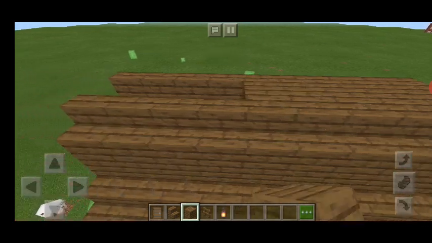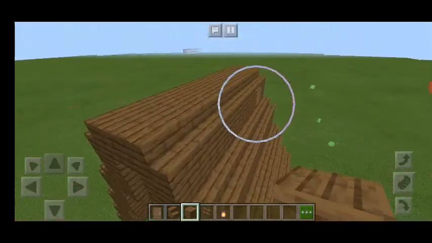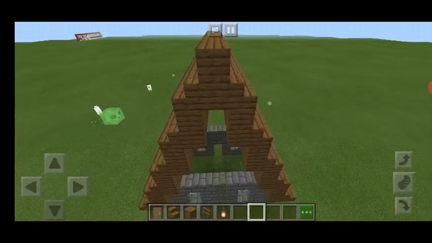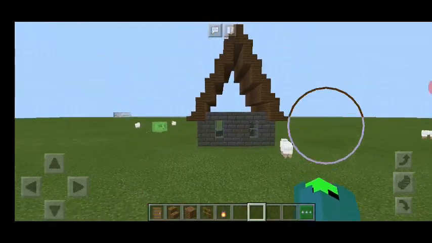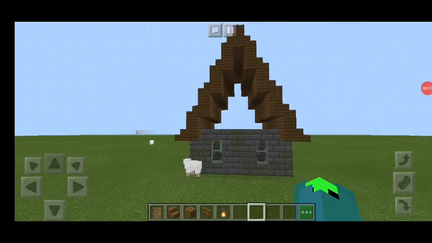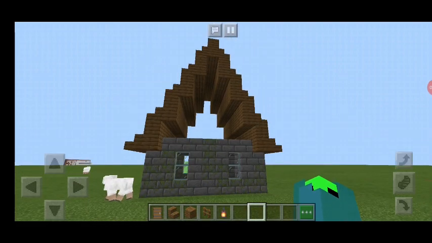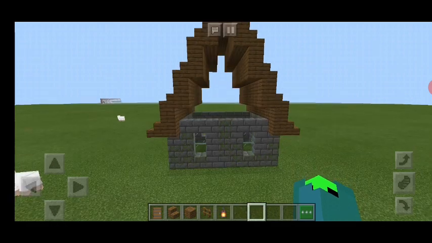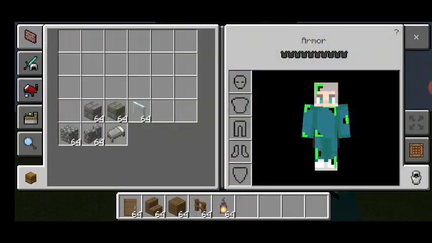And now you're going to go and just place on another row of stuff like that at the very top. You're going to be left with a roof that looks like that. And if the roof doesn't look like this, you did it wrong. And obviously you want your roof to look like this. This is the roof you want. Very, very beautiful roof.